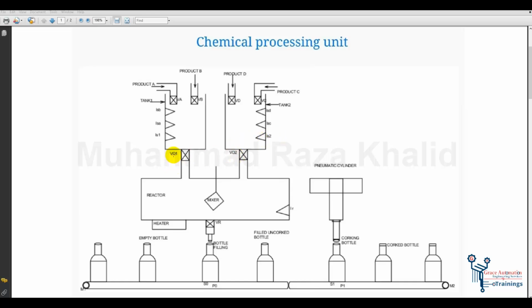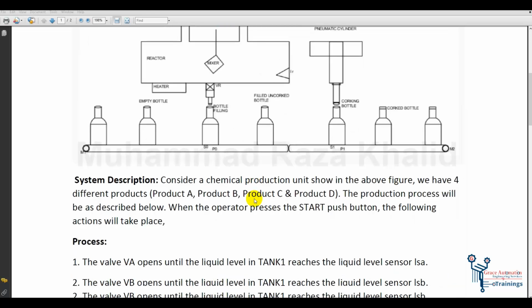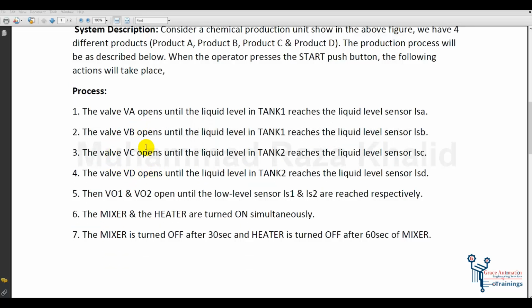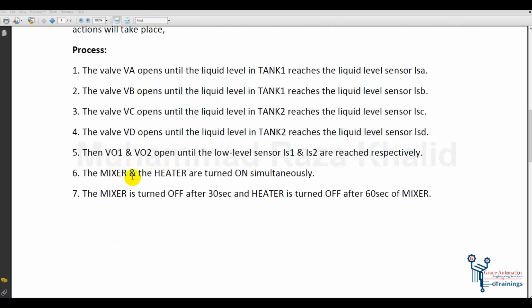After that the mixer will turn on, and simultaneously the heater will turn on. As per requirement, these are the processes for valves, and here we can see that the mixer and heater will be turned on. The mixer will turn on after 30 seconds and the heater will turn on 60 seconds after the mixer. Meaning the mixer will run for 30 seconds while the heater will run for a total of 90 seconds.